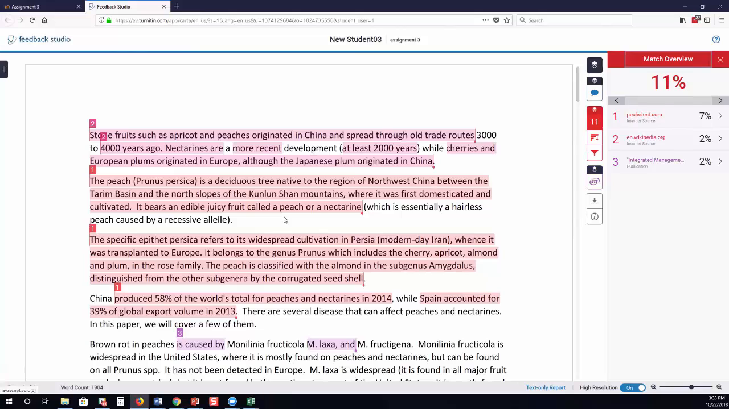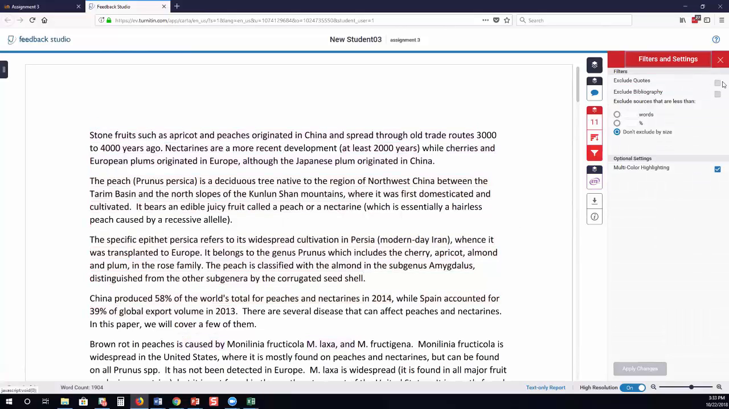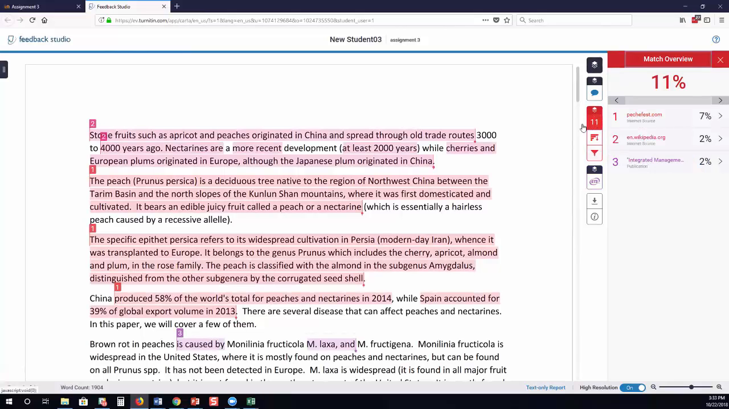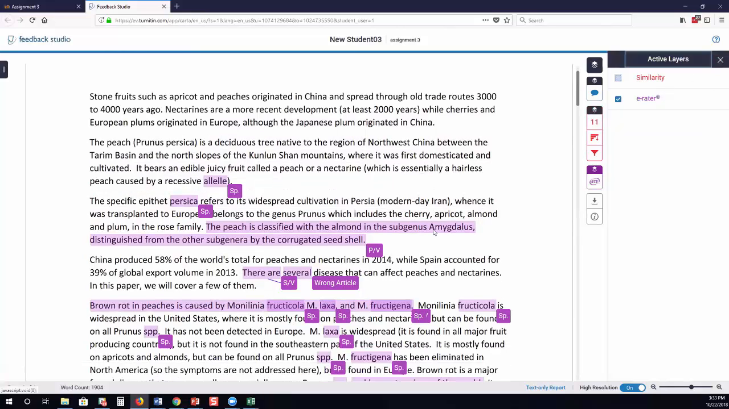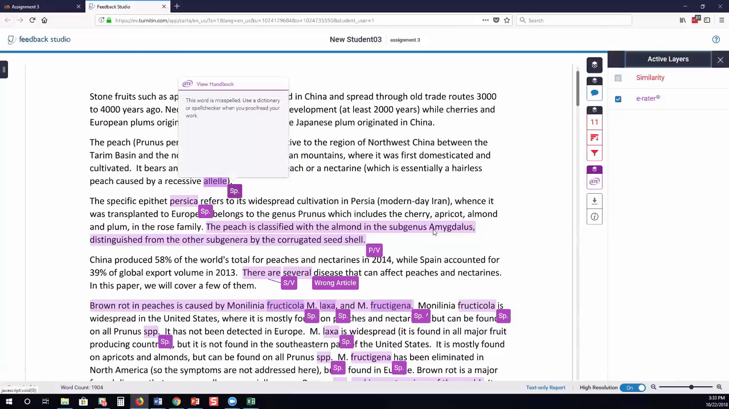The students can also click on this to see if you've excluded quotes or the bibliography and sources that are less than a certain number of words. Maybe after I take a look at things that are highlighted that I need to address, I can click on the spelling and grammar suggestions. Let me unclick similarity.